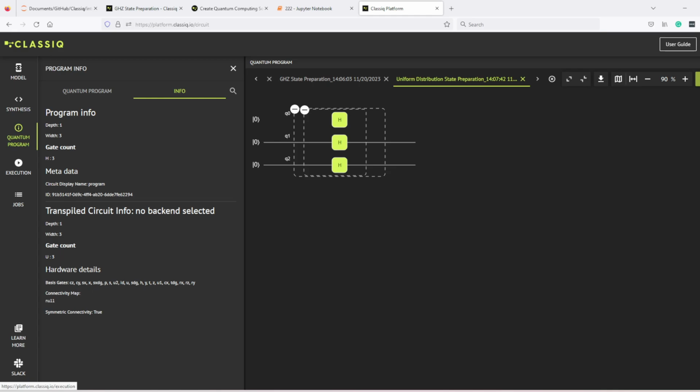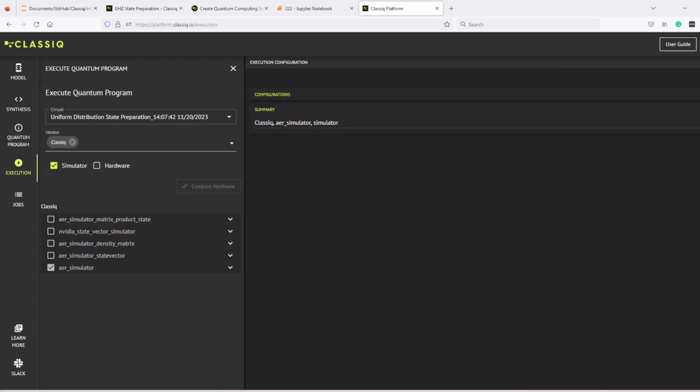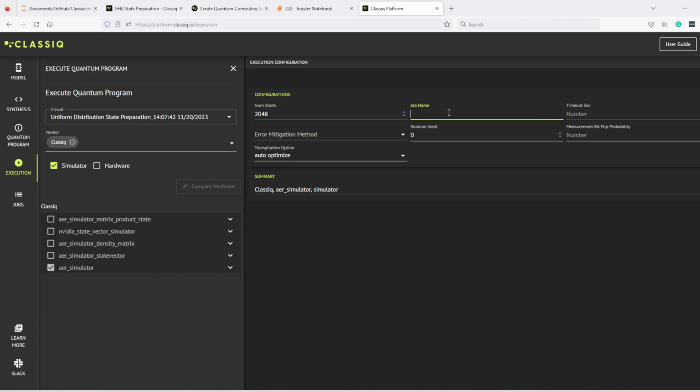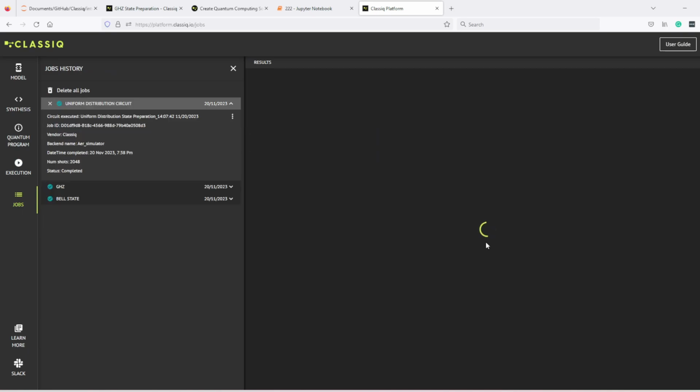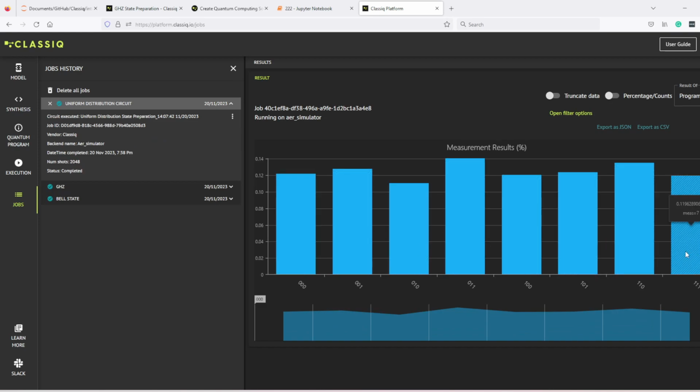I will execute it. Let's name it uniform distribution circuit. And this time we will have 2 power n outcomes. So since we selected 3, that's why we have 2 power 3 equals 8 outcomes, and ideally all should have equal probability, but we can see that they are almost close to each other, which is around 0.12.